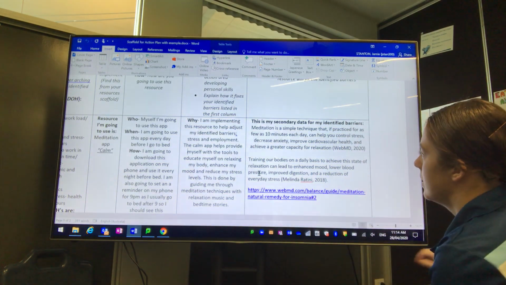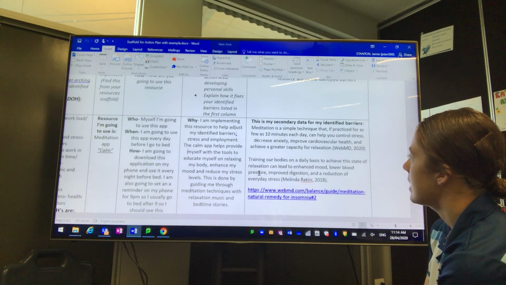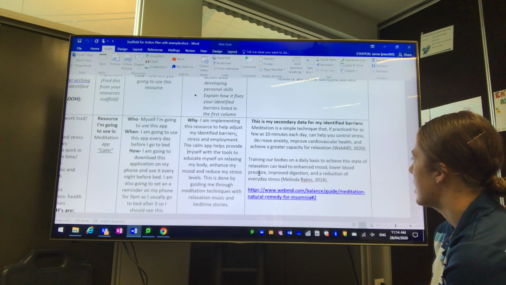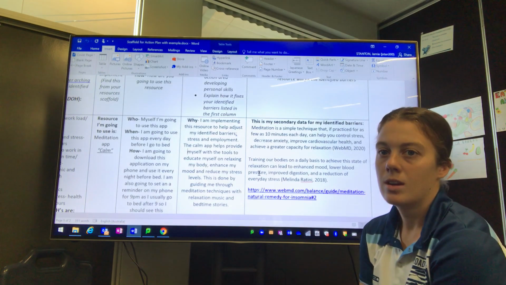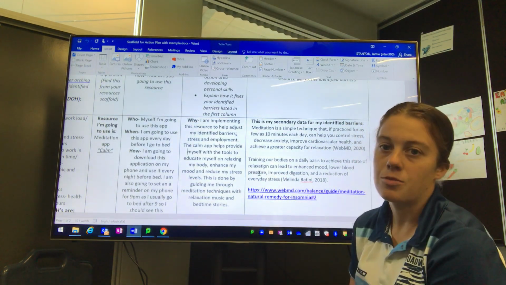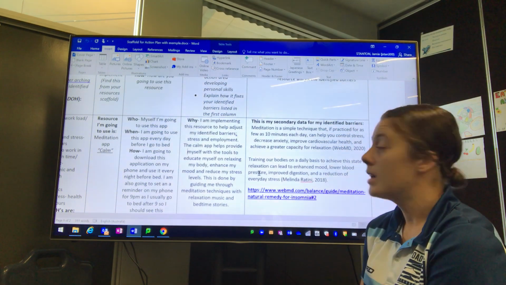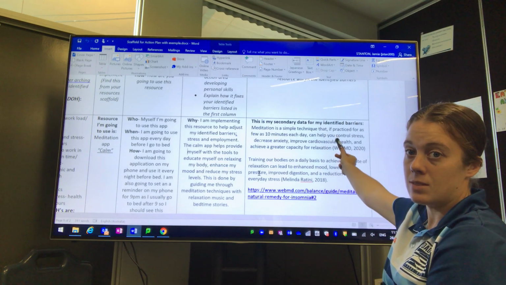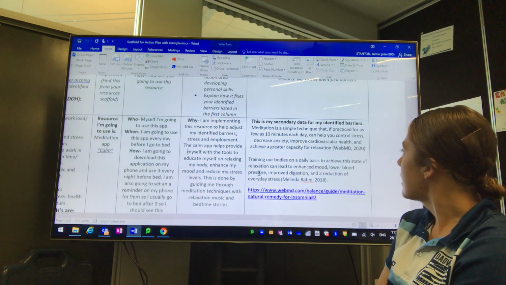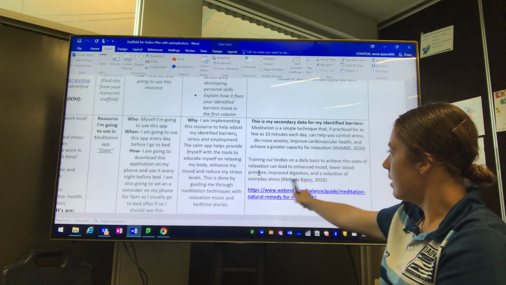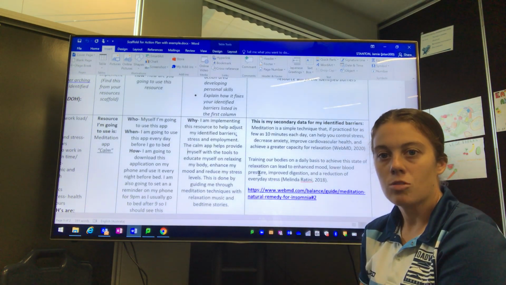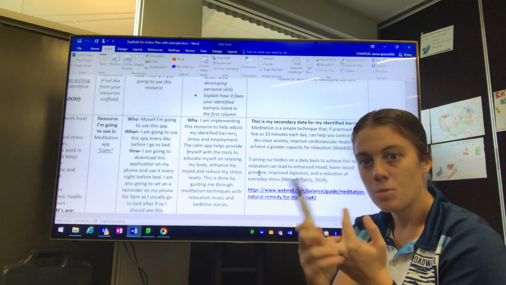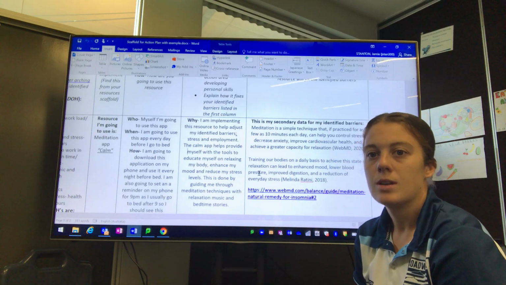Okay, let's read it. Training our bodies on a daily basis to achieve this state of relaxation can lead to enhanced mood, lower blood pressure, improved digestion, and a reduction of everyday stress. So, training is another word for educating on a daily basis. It connects to the data up here that says if you did it for 10 minutes a day, it can improve all of these things, and right down the bottom it says stress. So I've connected my barrier to the Ottawa Charter's developing personal skills area to my app. So that is a fantastic resource.